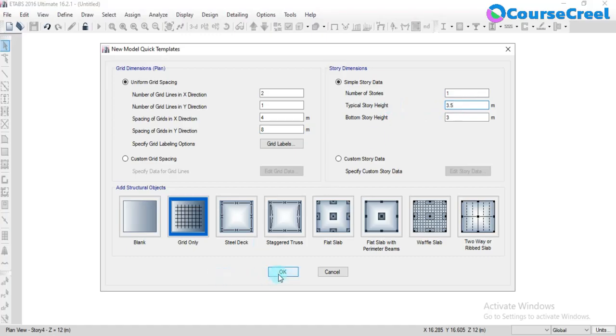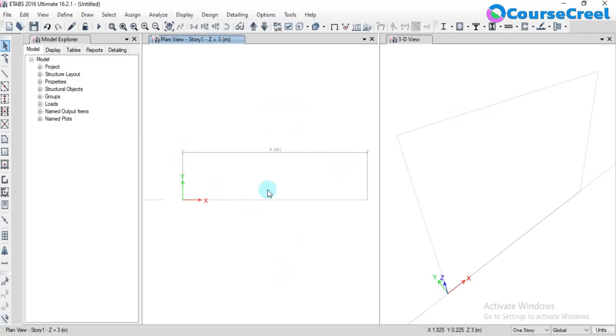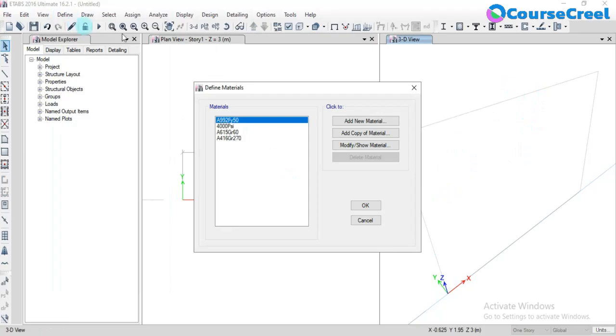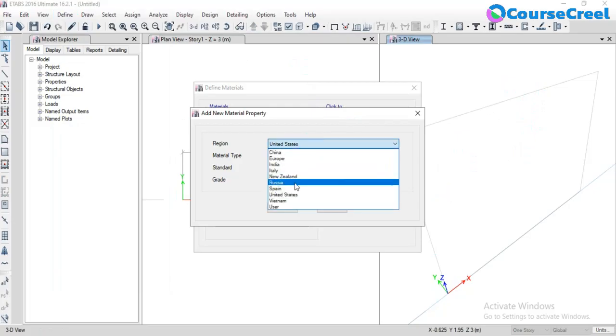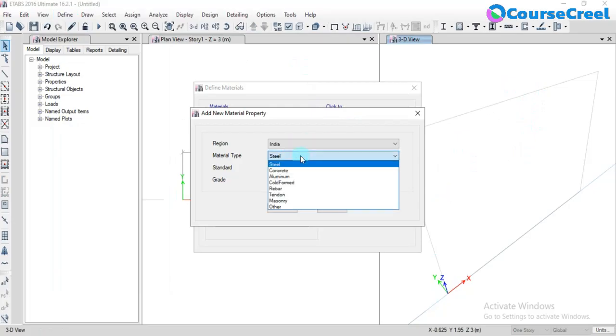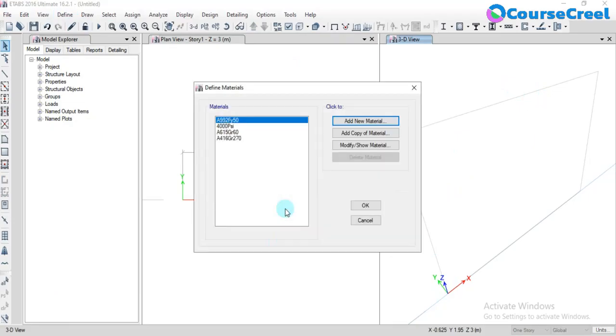Okay. So click on OK, and we are going to get the grid system on the screen. We have to define the properties and material constants, etc. So we can see the 3D grid here in this view. Now let us go for define material properties. So I'm just going to add a new property. Region is India, and the material type is concrete here. And let us go for M20 concrete. Click on OK. Click on OK again.